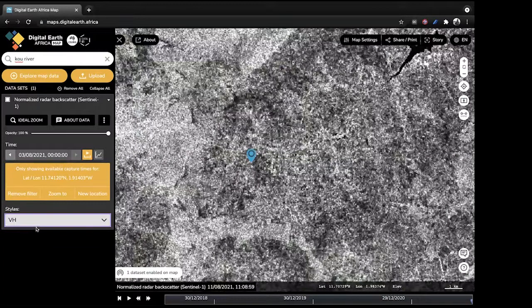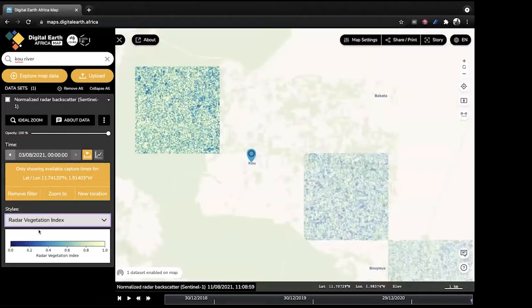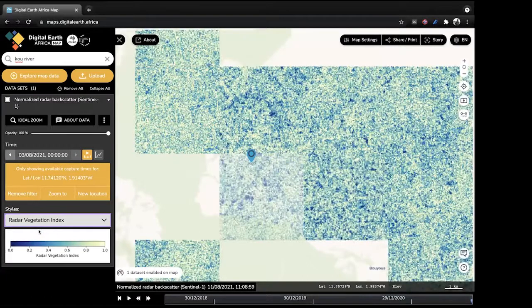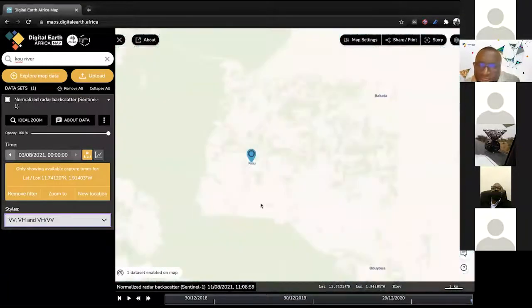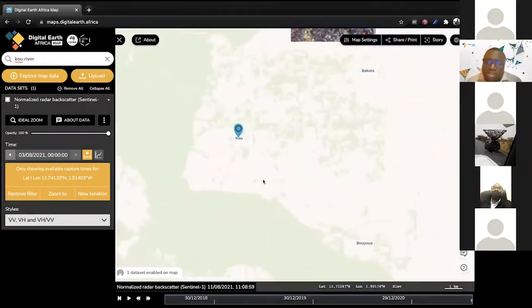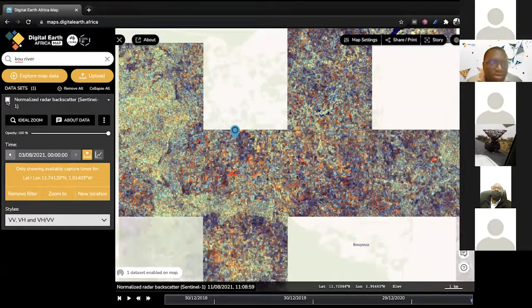And you can also go with the radar vegetation index. The radar vegetation index actually brings out the vegetation index for that particular area as we talk about it. But as you can see, it's difficult to identify the river body in Ku. But you have one dam at the top.